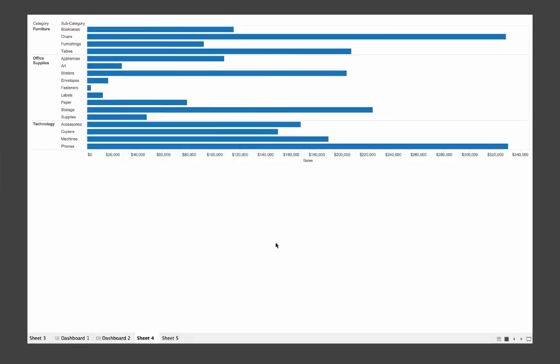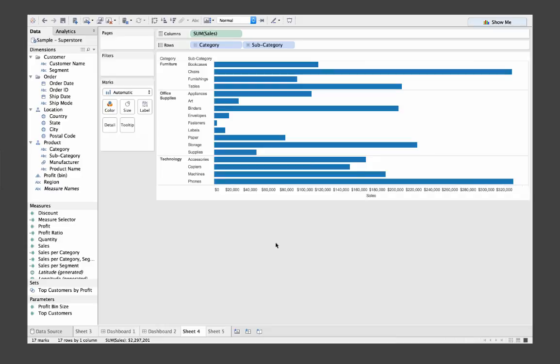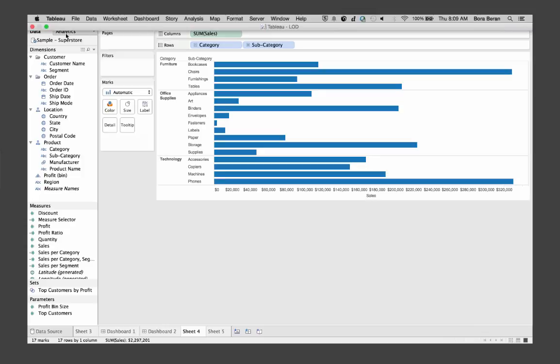Okay, so let's assume we have this viz. This is the same exact data, I just converted it into a bar chart. Now you can see I see one bar for each of the subcategories. Prior to LOD expressions, there were ways you could have mixed levels of LOD in the same visualization. One example of this would be totals.